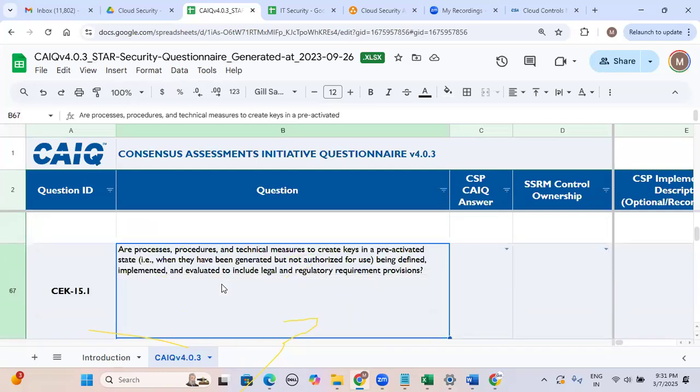Are there processes, procedures, and technical measures to create keys in a pre-activated state, for example when they have been generated but not authorized for use, being defined, implemented, and evaluated, including legal and regulatory requirement provisions? This applies to application deployment, service deployment, VPN deployments, or SSL/TLS mutual authentication based on symmetric and asymmetric cryptography.